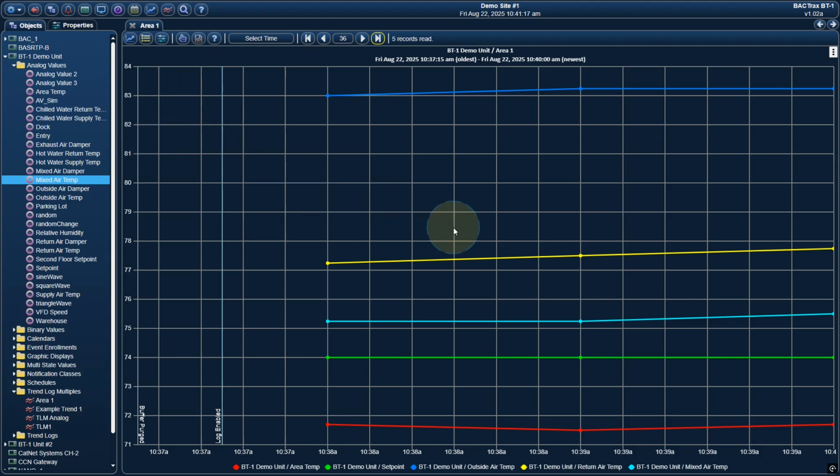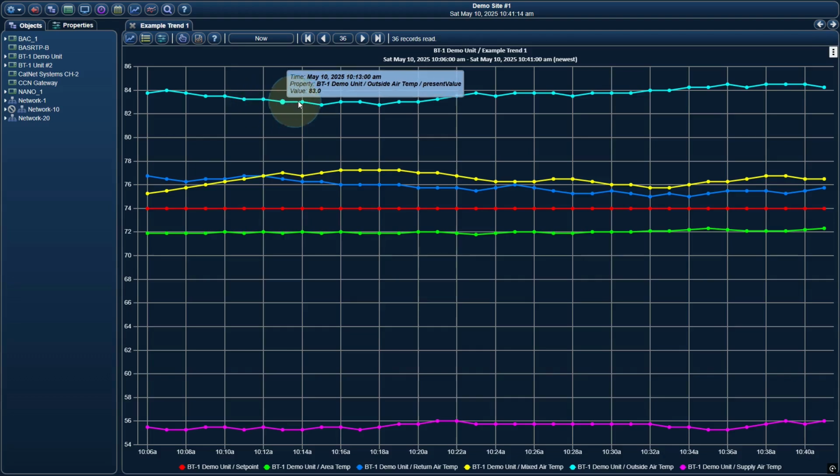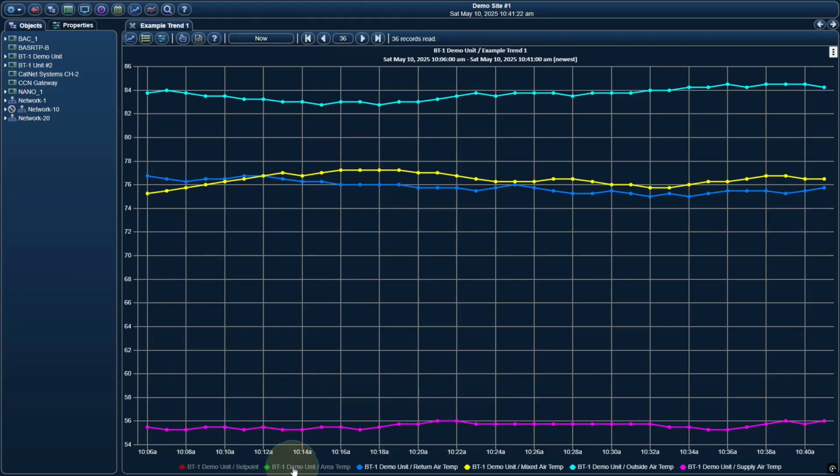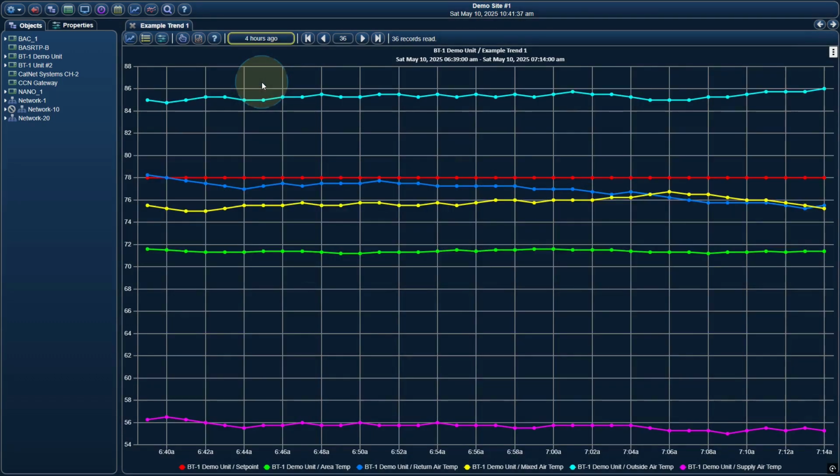Now let's look at some of the features of the chart itself. Hovering the mouse over graph traces will display the time, property name, and value of the property at that time. Individual traces can be hidden by clicking them in the legend below the graph. To select a starting time to view, use the time selector. Many common choices are available, as well as a custom option where a date and time can be specified.